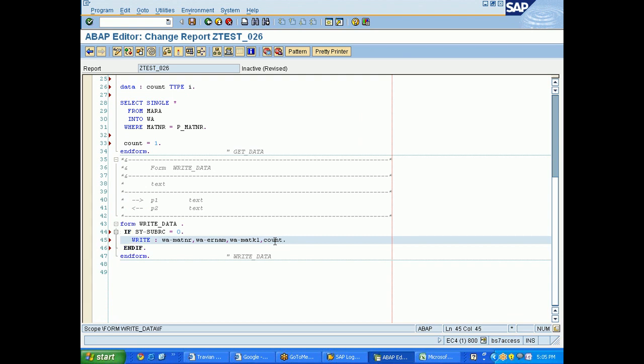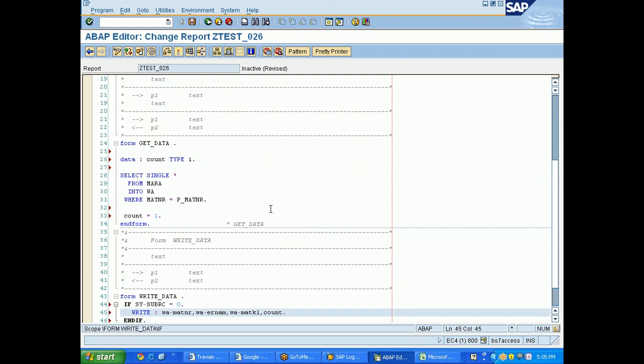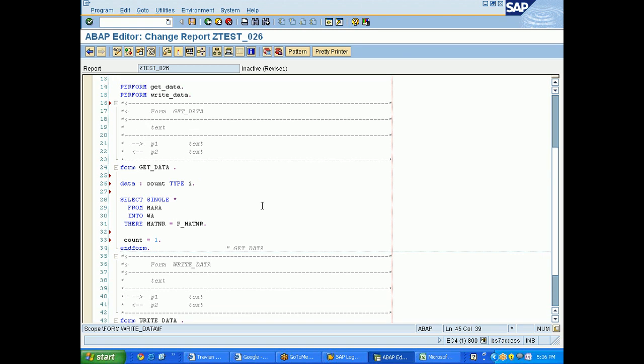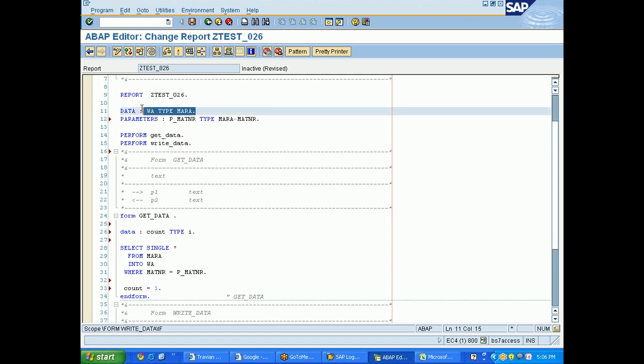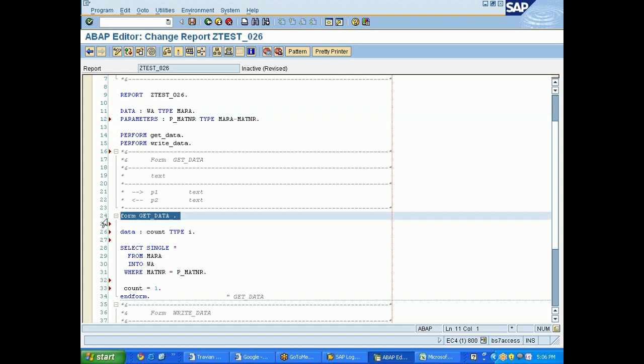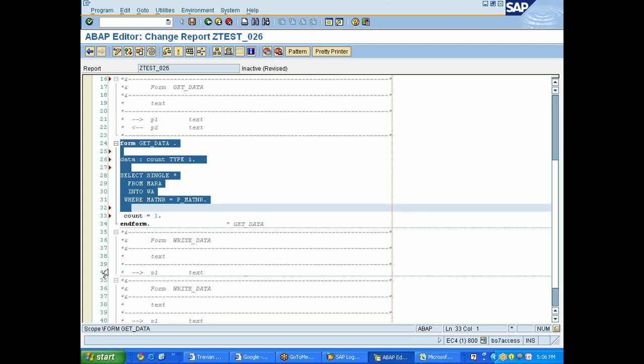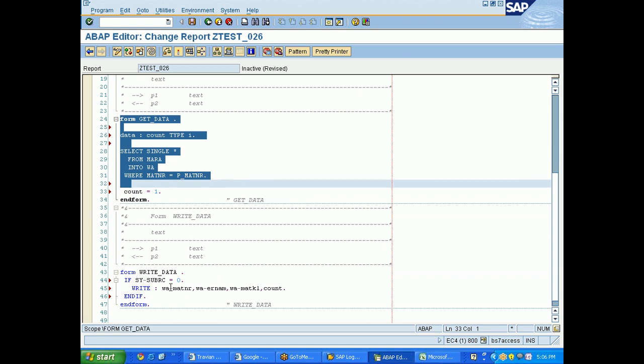Here I'll say write count. Then what will happen? Will it print the count? No, sir, error. It's not defined, the count. Yes. So what I meant to say is, if you declare data, or work area, on the top of the program, it is global for the program. If you go to any subroutine, all the subroutines know what the work area is.